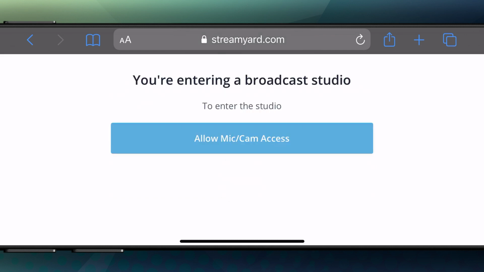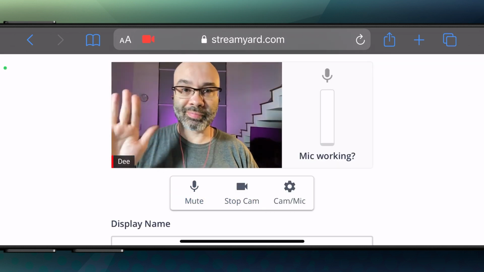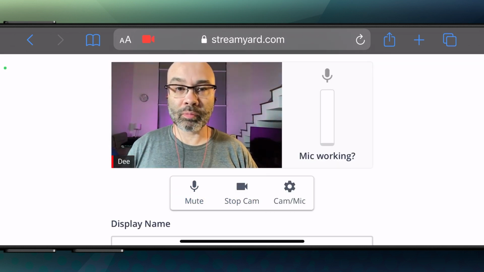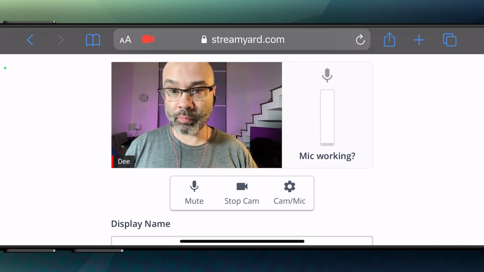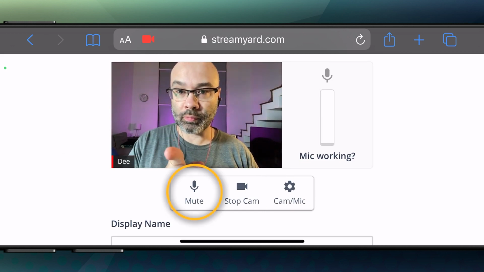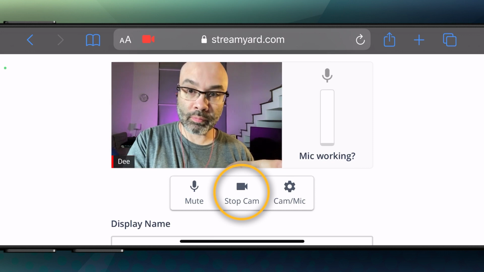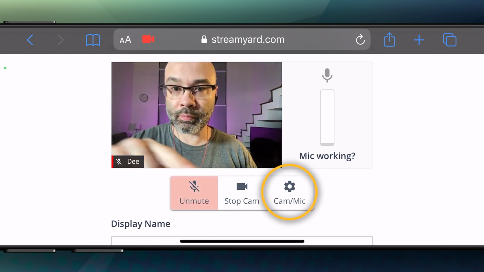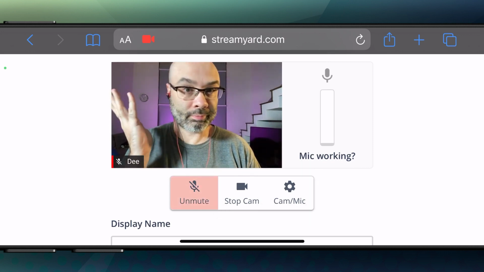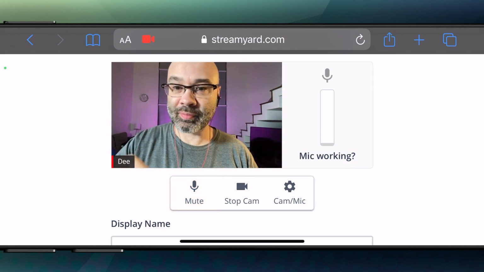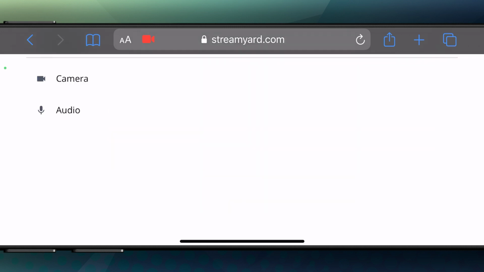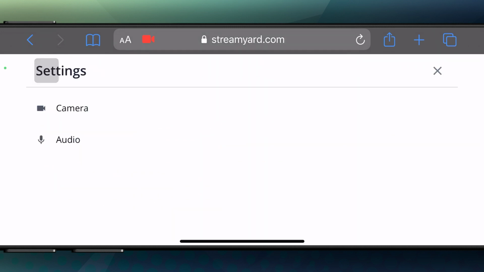Next up, you'll want to enter the broadcast studio, and this is where you give access to the microphone and the camera so you can go live. Hey, there I am. Now that you're in the admin, you see down here at the bottom, you can see mute, you can see stop the camera, so if you want to stop your camera, or you see an icon for camera or mic. If you want to change the microphone or the front or back facing camera on your phone, you would tap on that and choose the microphone source or choose the front or rear facing camera.